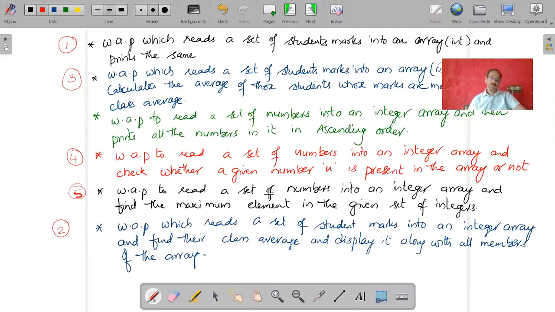Write a program to read a set of numbers into an integer array and find the maximum element in the given array. Let us say I have 5 elements or 10 elements; out of them, I want to find the maximum. Earlier, we did it by taking 3 or 4 numbers, m1, m2, m3. Now, for any number of numbers, let us say if the array contains 100 numbers, we need to find the maximum out of 100. If it is 5 or 10, we'll find the maximum of those, depending on how big an array you take.